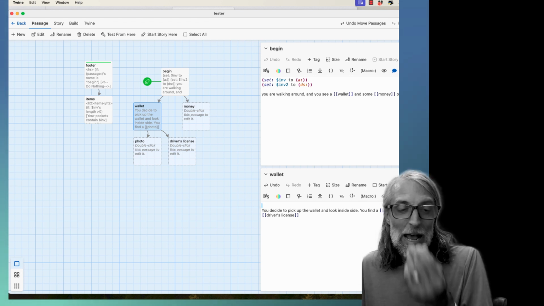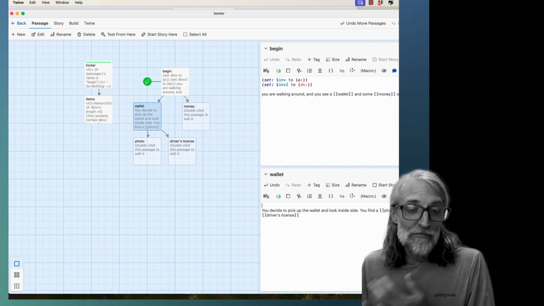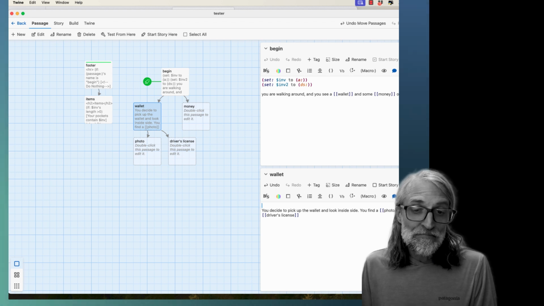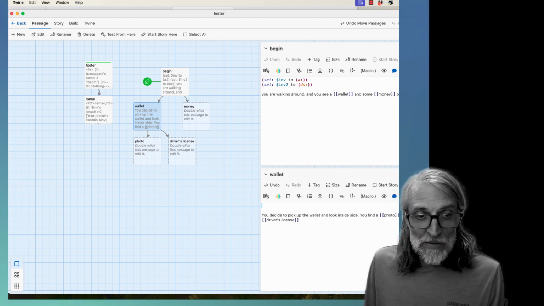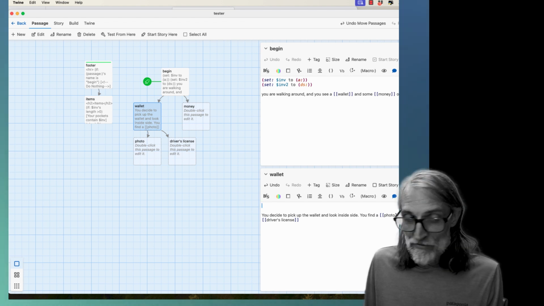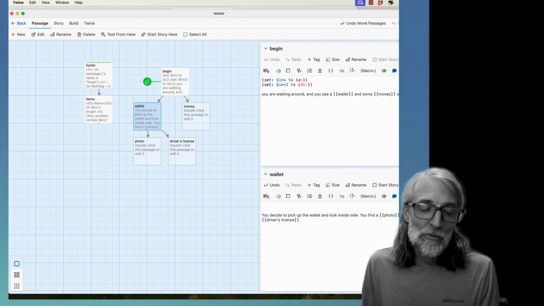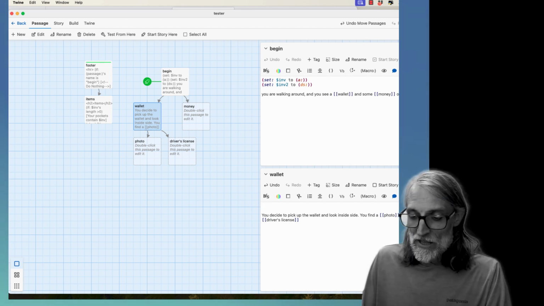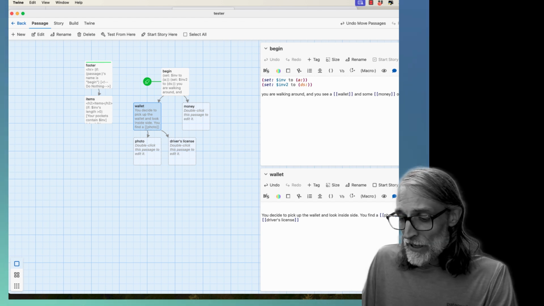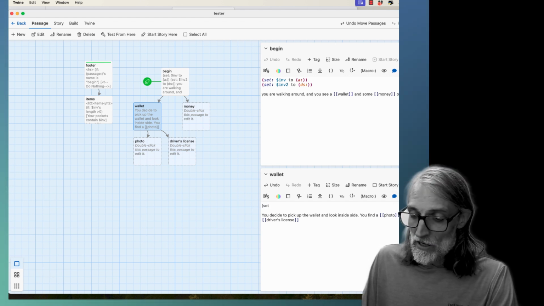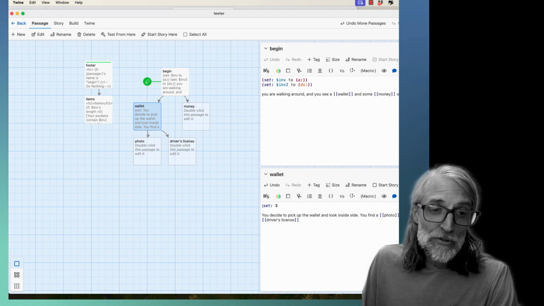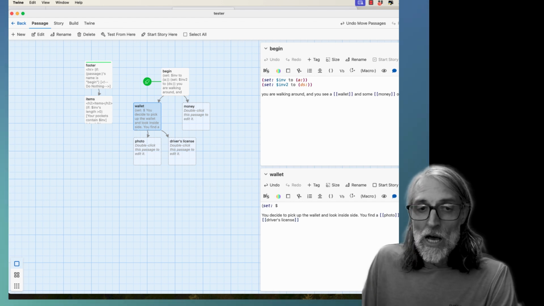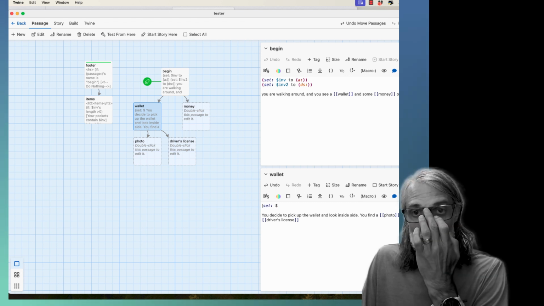So now what I want to do is, I've collected something. I have a wallet. I technically have a photo and a driver's license. I could add that to the inventory too. Well, we haven't looked at those yet, so I'll come to that. So then what I would do is create a situation where I have these things. I'm going to do it at the top because you picked it up, so now you have the wallet. So I'll put that up top, so the collection has happened.